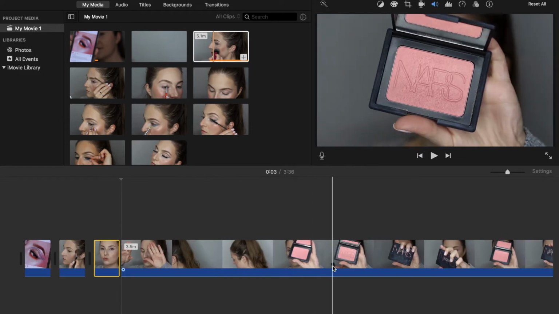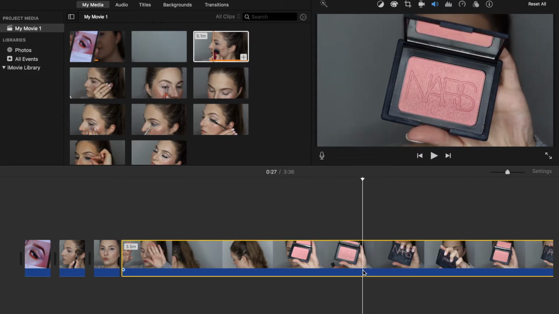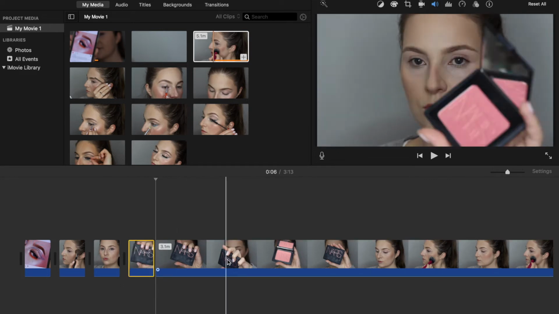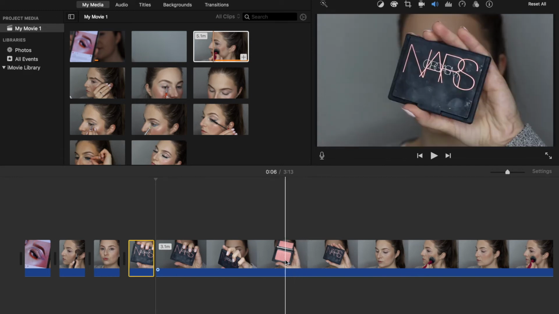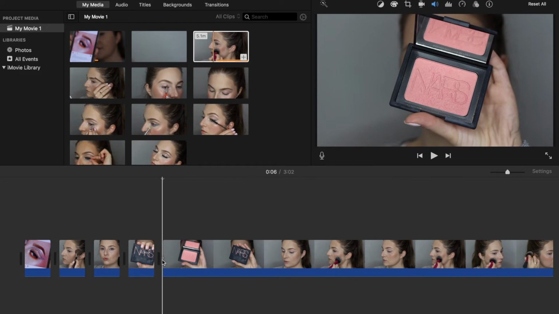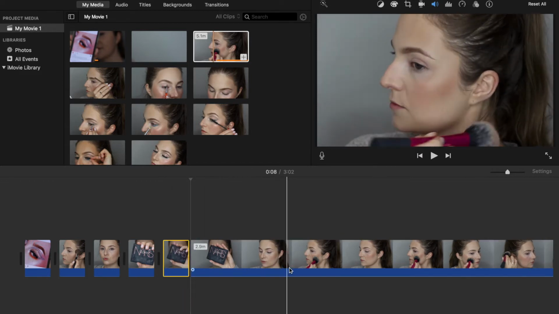So this is how I do my product shots, how I'm showing the product. You can see again I'm just trimming using Command B, then using backspace, selecting and using backspace, and basically just combing through and finding the little bits and pieces that you want to show in your video. And I'll show you a little bit later how I reverse those clips. It's very, very easy.